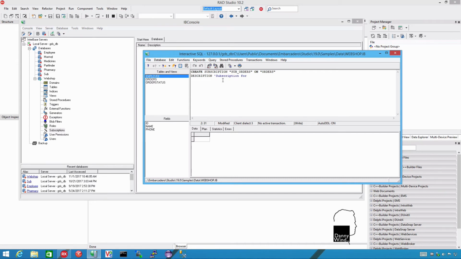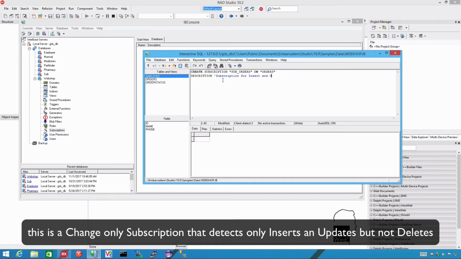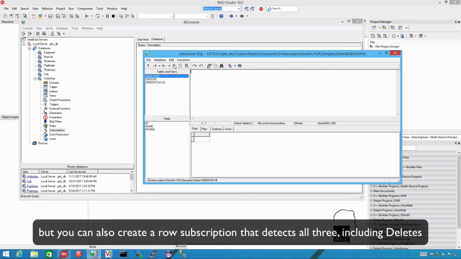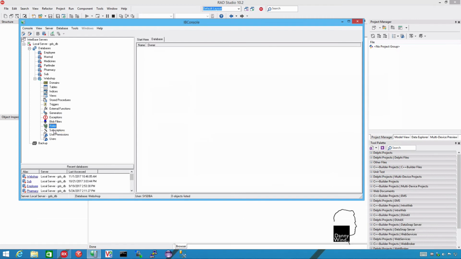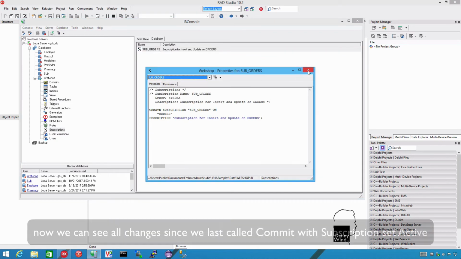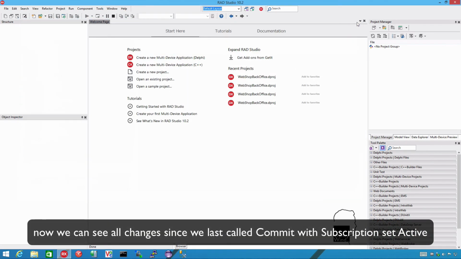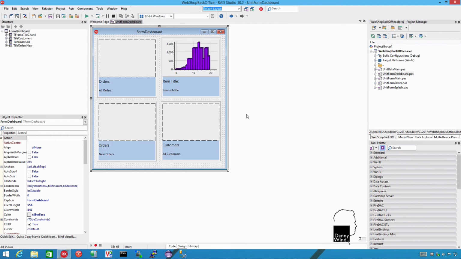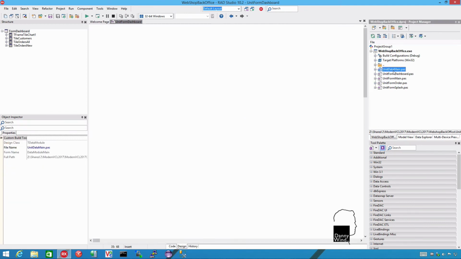We'll do that later on. But this is the subscription for the insert and update only on the orders table. So there's no delete here. Okay, create that one. After creating the subscription, it's there. As soon as you now activate it, it will display all changes since the last commit for an active subscription. Let's do the necessary changes in the Webshop BackOffice, in the unit DataMain.